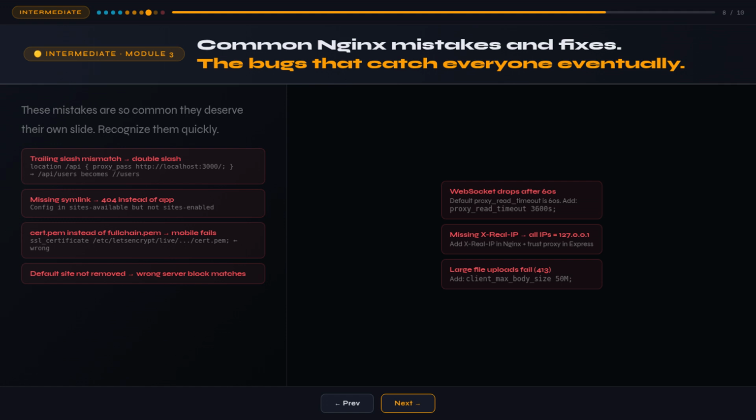Mistake: WebSocket connections drop after 60 seconds. The default proxy_read_timeout is 60 seconds. For WebSocket connections, this closes the connection. Fix: add proxy_read_timeout 3600s and proxy_send_timeout 3600s in the WebSocket location block.